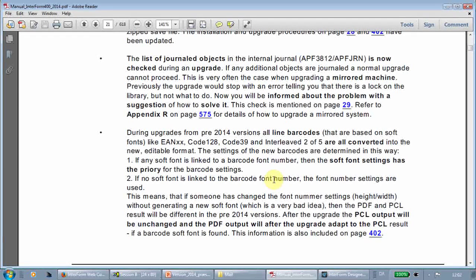So when such a customer would upgrade, then we will actually look into the soft font that is linked with that barcode, and we will use the soft font as the basis of the size of the new barcode font number. So it means that when you upgrade, the PCL output will always be the same, but if you have messed around, I should say, with the font number size, then the PDF result might change. But if we are unable to find any linked soft font, then we'll use the settings of the font number itself as the basis of the new barcode size.